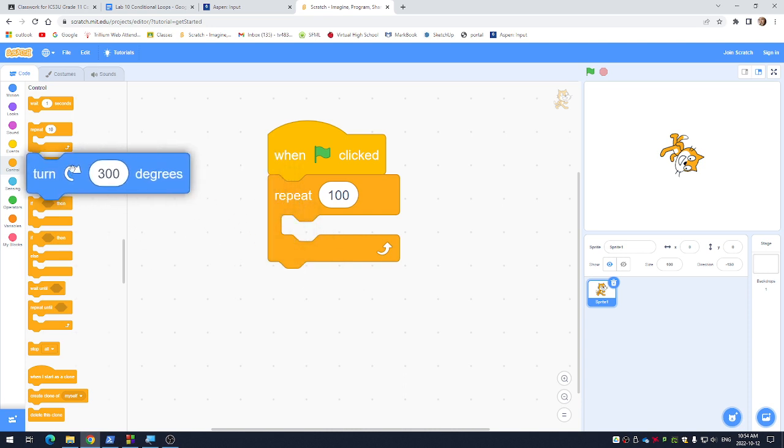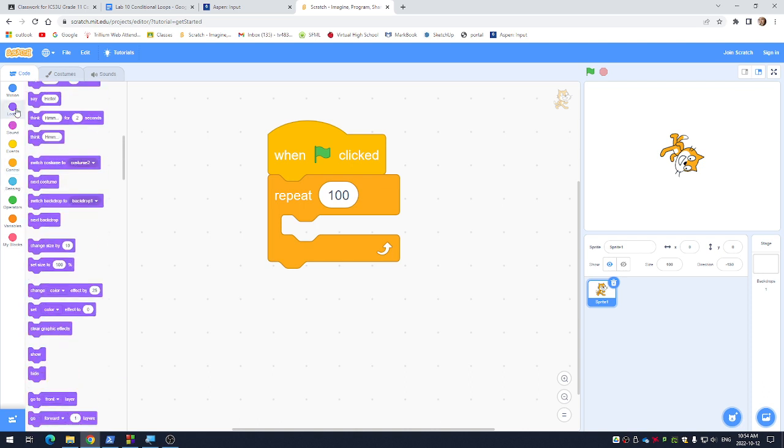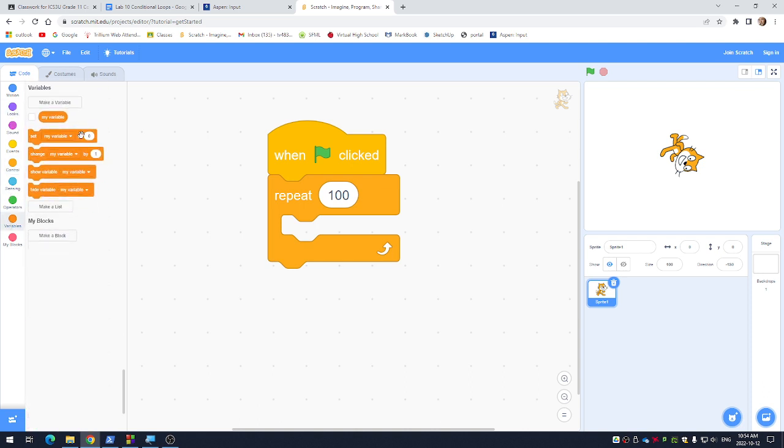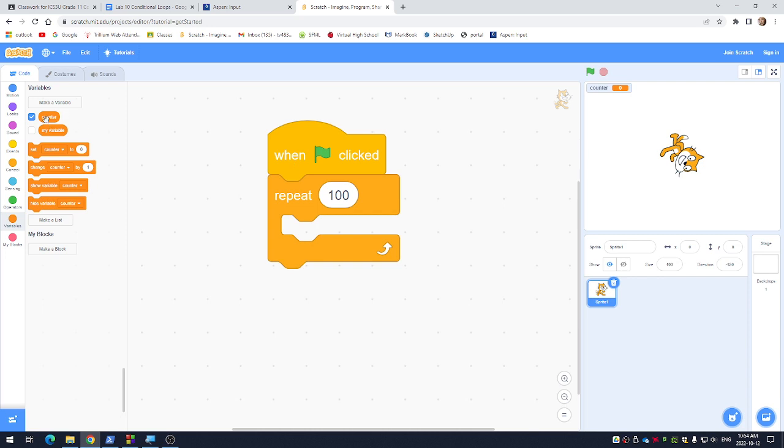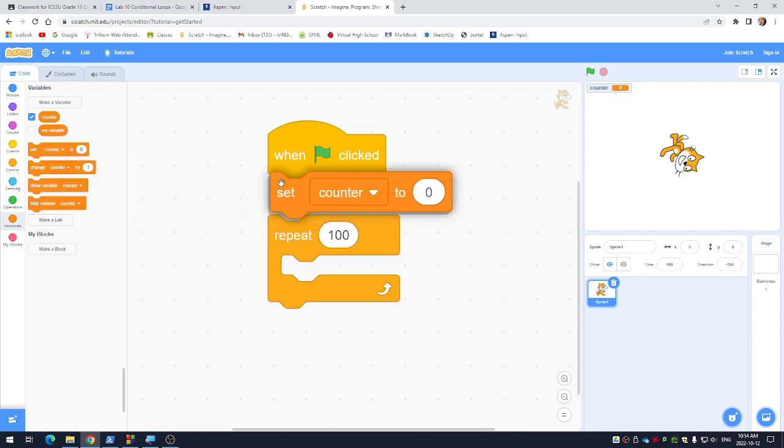Okay, so with that in mind, let's say I want to count something. I want this guy to count to 100. What I'm going to do is I'll make a variable, and I'll call it counter, and I will hit OK. And when I first start my program, it's always best to start your variables with a value. If you forget to do that, it could keep the last value you had the last time you ran it, and you could get some very unexpected results.